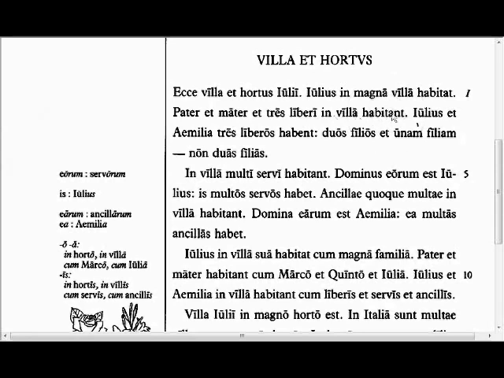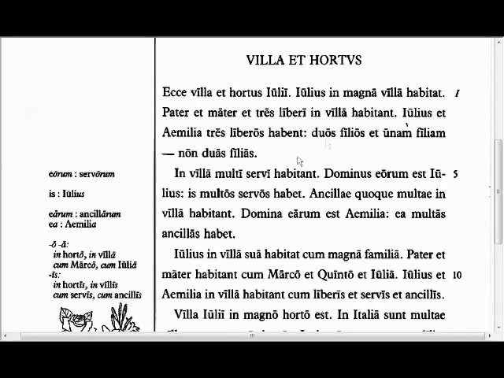Habitant, habitat. Julius habitat, Julius lives. Pater et mater habitant, father and mother live. Notice the T and NT, singular and plural. Julius and Aemilia have three children. They have 2 sons and 1 daughter, not 2 daughters. You have to carry over the habent into that second part.